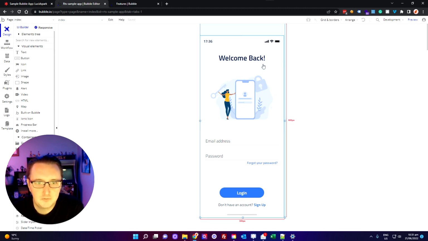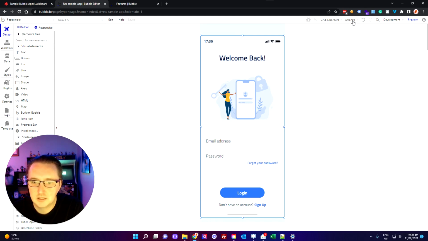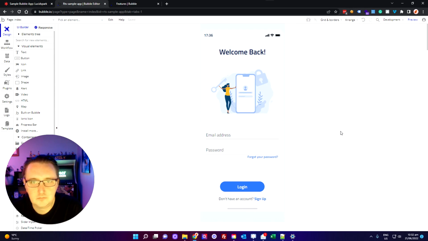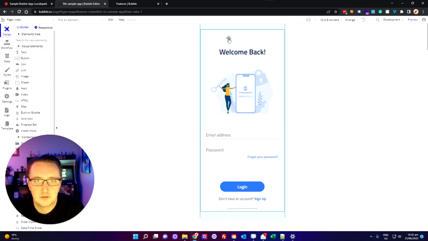Okay, now we've got our element pasted into our mobile view. First thing I'm going to do, I'm just going to arrange this horizontally, and I might as well arrange it vertically as well. A couple of little elements here we don't need, we can get rid of those.